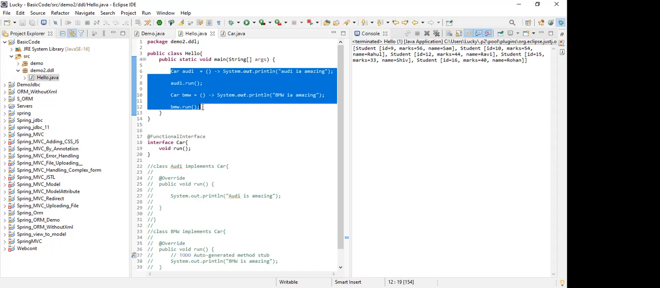Rajesh, can you show how we can override that same run method, passing the parameters and displaying something? Can you show us? Yeah.